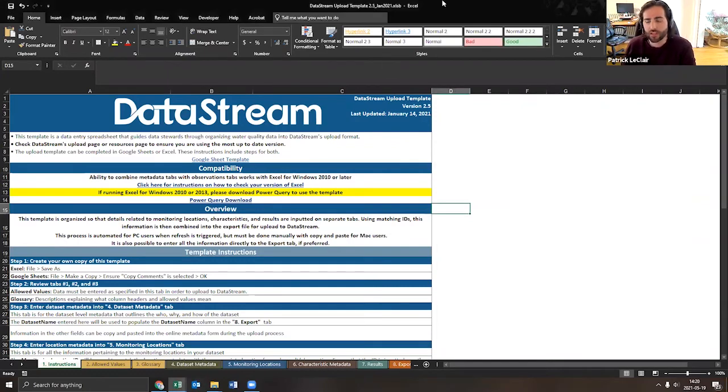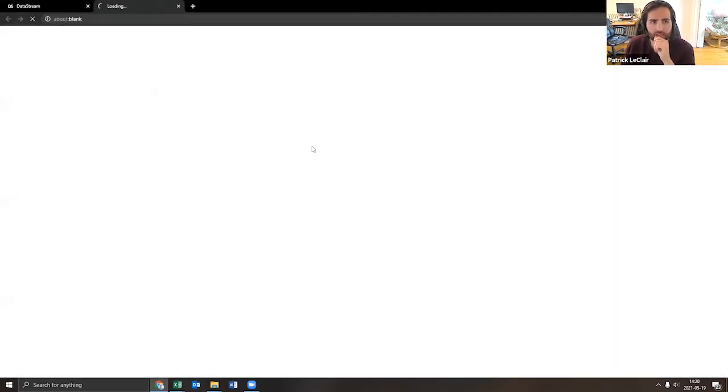Okay, so for those of you that are familiar with using DataStream, you may be familiar with the template. This is the main way that users can go about adding data to DataStream. The template exists both in this Excel document, but it also exists in a Google Sheet form.